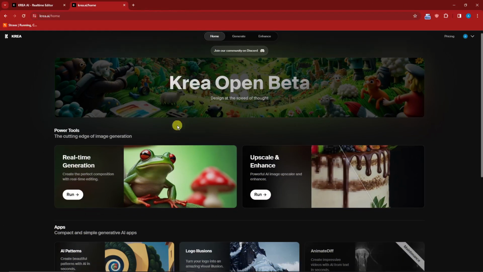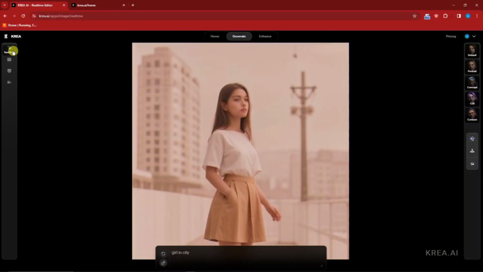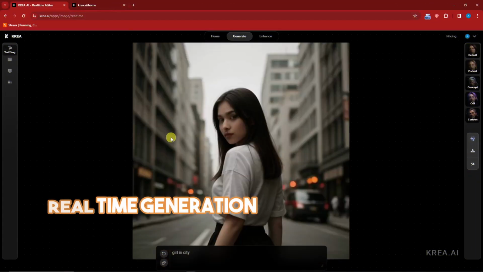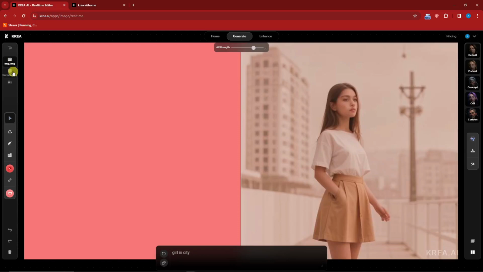So for this video, we're going to discuss real-time gen, upscale and enhance, and of course the last one, AI patterns. Let's start first with the real-time gen. Click on this button, run, and let's wait for it. So for real-time gen, it's going to be this one. You'll have two options: text to image and image to image. You also have the option of screen to image.